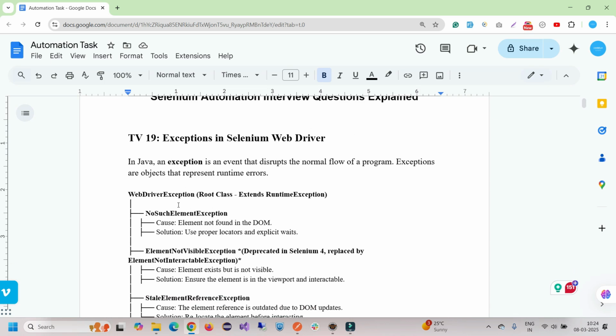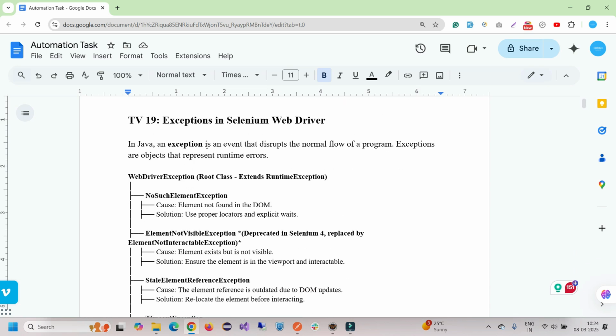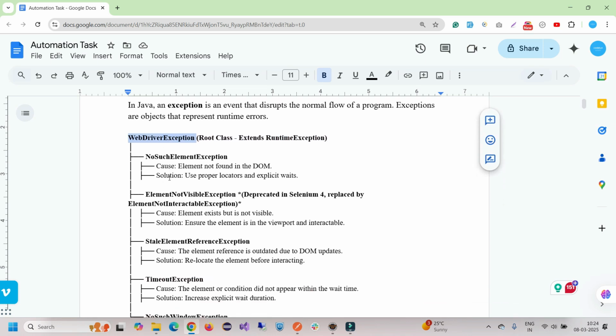So as per the architecture, we have a root class, the Exception class, and under it we have runtime and compile time exceptions. Under the runtime exception we have WebDriverException, and under WebDriverException we have all the exceptions like NoSuchElement, and you can read the names and understand their use.